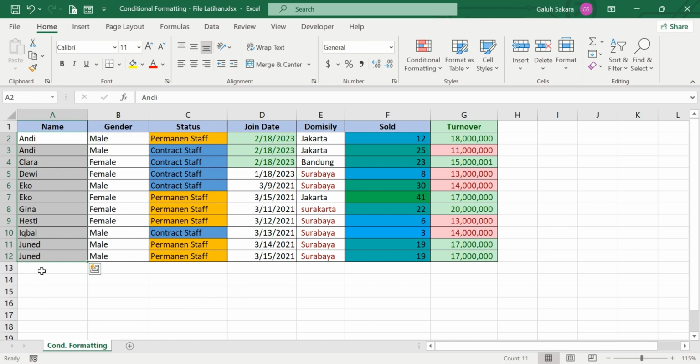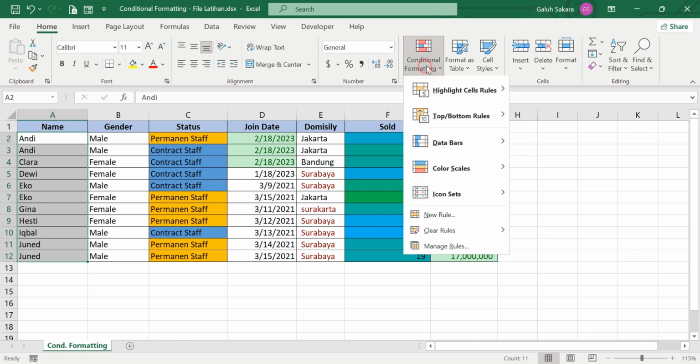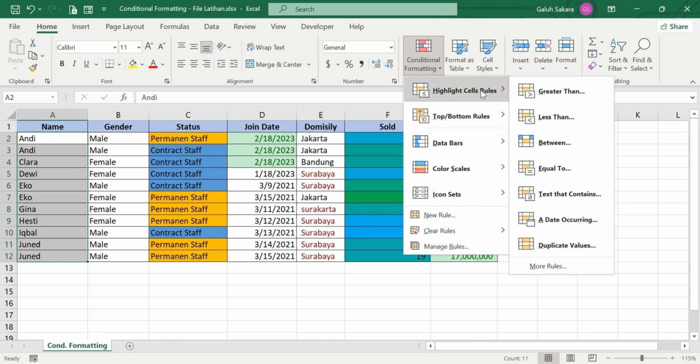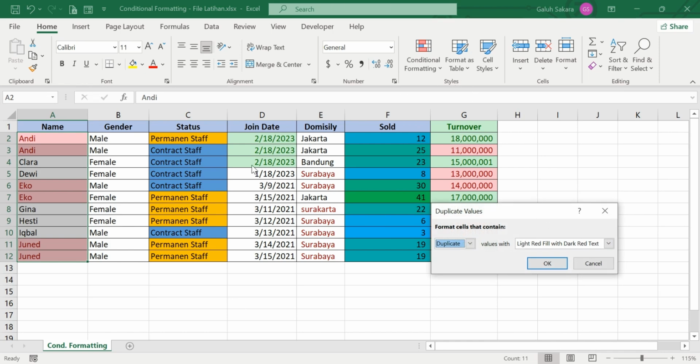Okay, we'll go to this name about the duplicate data. Okay, there are names Andy, Clara, Davy, and etc. Because this is small data, not thousands or millions of data, so it will look easier to understand. Just go to duplicate values to know about the duplicate name.